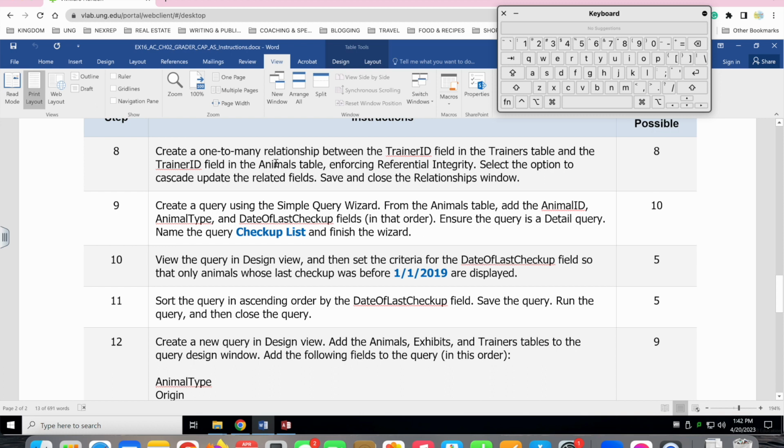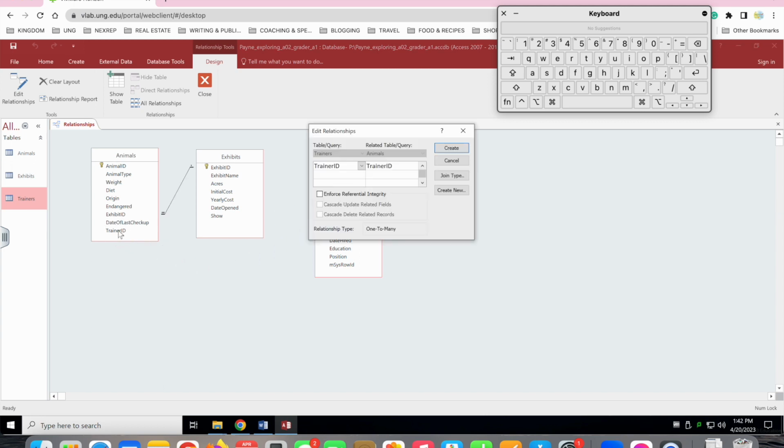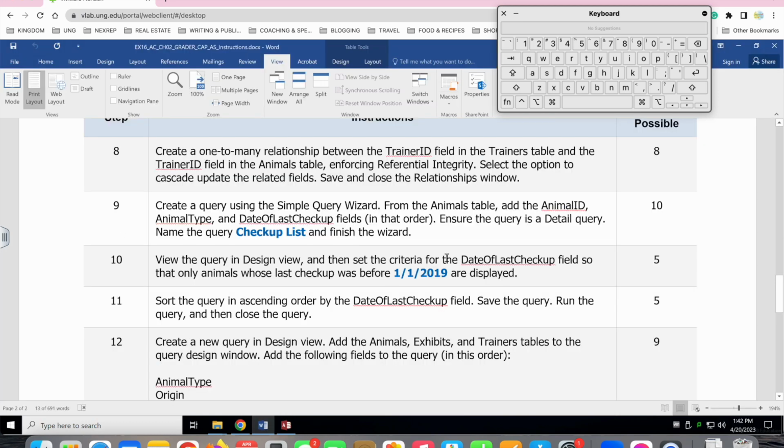All right, now we're going to create a one-to-many relationship between the trainer ID field in the trainers table and the trainer ID field in the animals table, enforcing referential integrity. In other words, one trainer can train many animals, but each animal will have only one trainer. Okay, that's what that's talking about. So we go from the trainer ID in the trainers table, and we go to the trainer ID in the animals. Okay, and we're going to enforce referential integrity, like it said there.